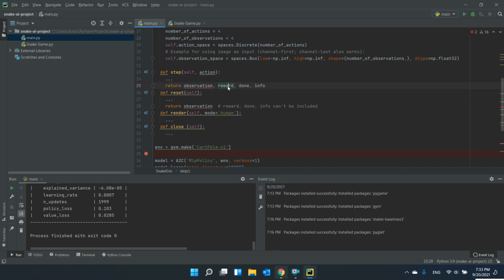The reward is the most important thing that I want you to focus on. It's a numeric value between minus infinity and plus infinity. If our AI did something good, we want to reward it with a positive value. And if our AI made the wrong action, then we want to reward the AI with a negative value. The bigger the magnitude of that reward is, the higher the impact. So a plus 10 is better than plus 1, and a minus 10 is much worse than minus 1.